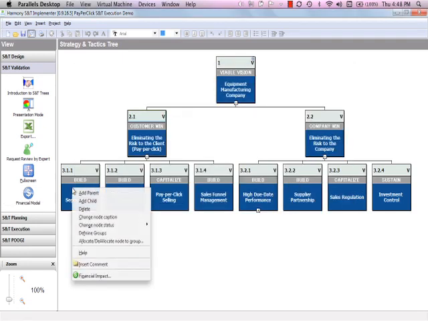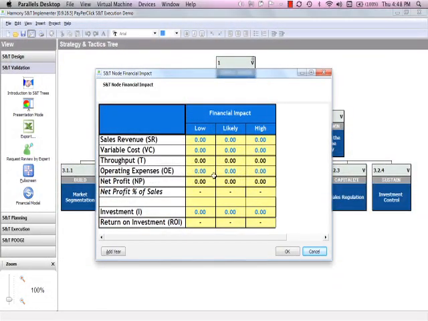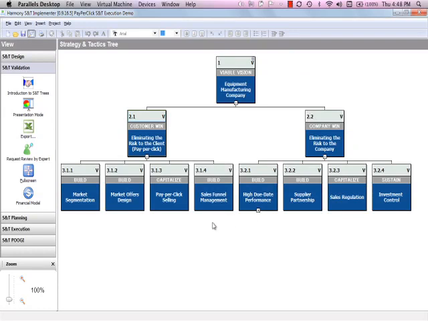Each of these change blocks, when you right click on them, you can also indicate the specific financial impact on sales, variable cost, operating expenses, and investment. A low, a likely, and a high estimate. I hope that's given you a quick overview, sufficient that you can start using it immediately.